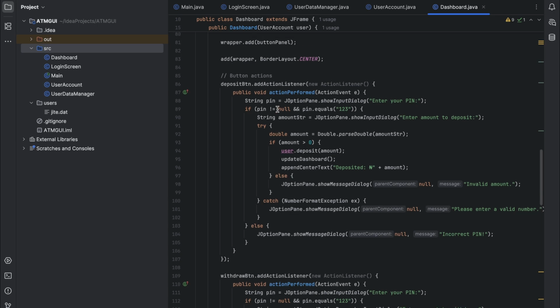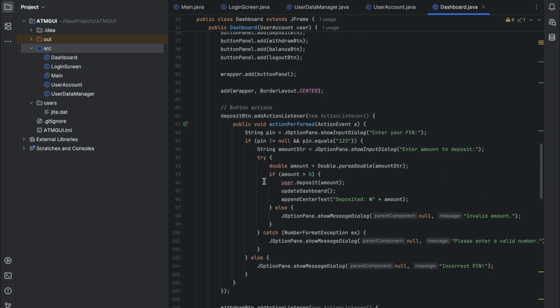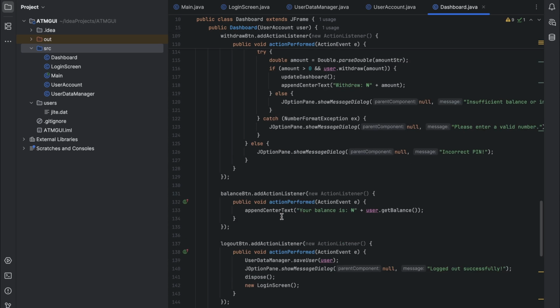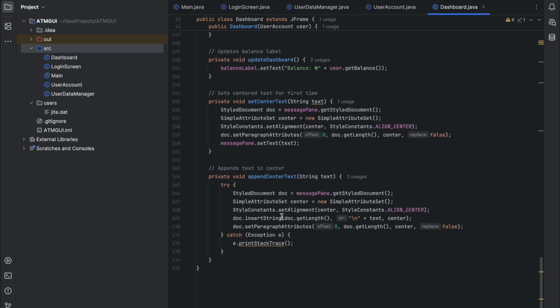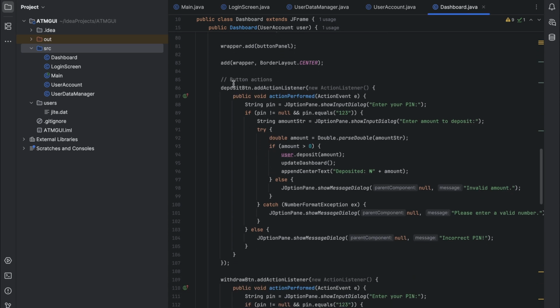Now note, like I said earlier, in the JPanel, when we're in NetBeans, I told you we're going to have an event listener for the buttons. So this is the event listener as you are seeing here. This part is the part I'm going to explain well. The first part is your button deposit BTN.